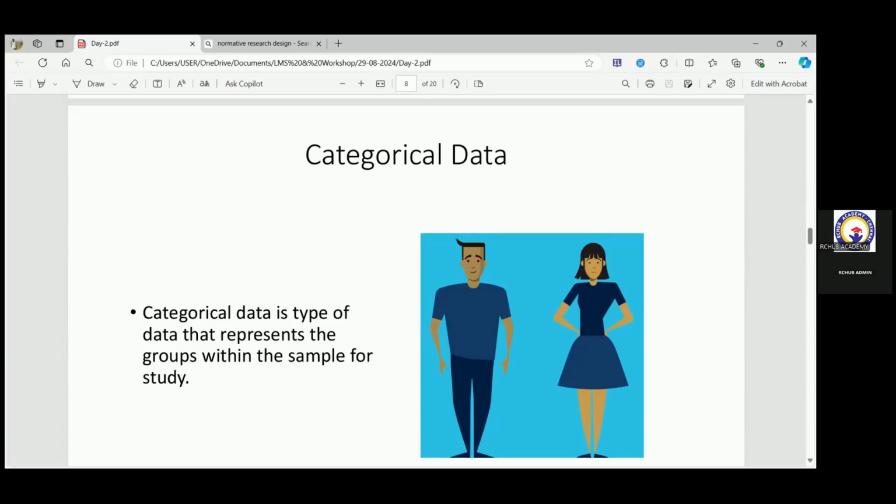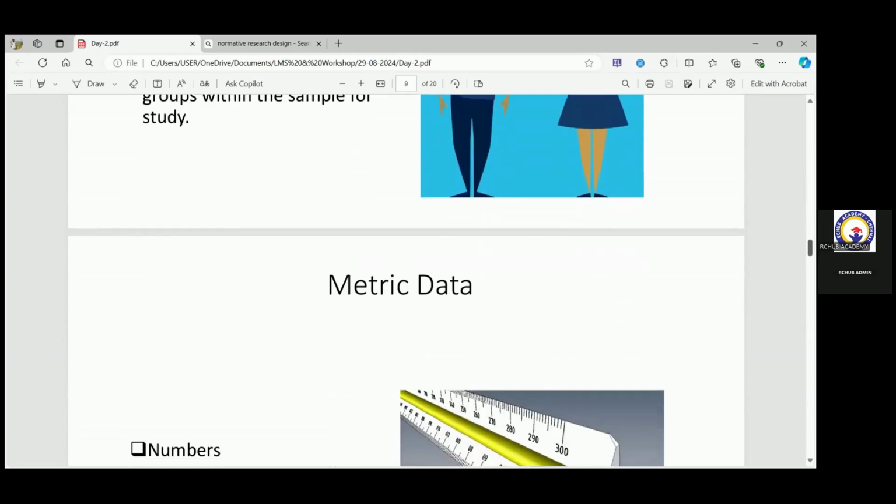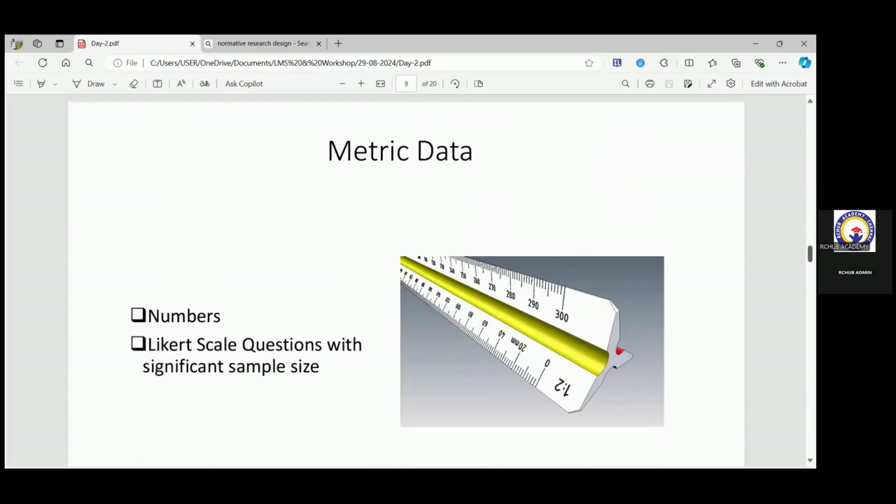So what is a metric data? Any data that deals with numbers. I tell you what, any data that deals with numbers, or a Likert scale based question where the population size is beyond 60, then you need to consider that Likert scale question or the data that is in numbers as a metric data. So I hope you have understood till now, because this is the fundamental concept. Before we get into SPSS, we need to know this.